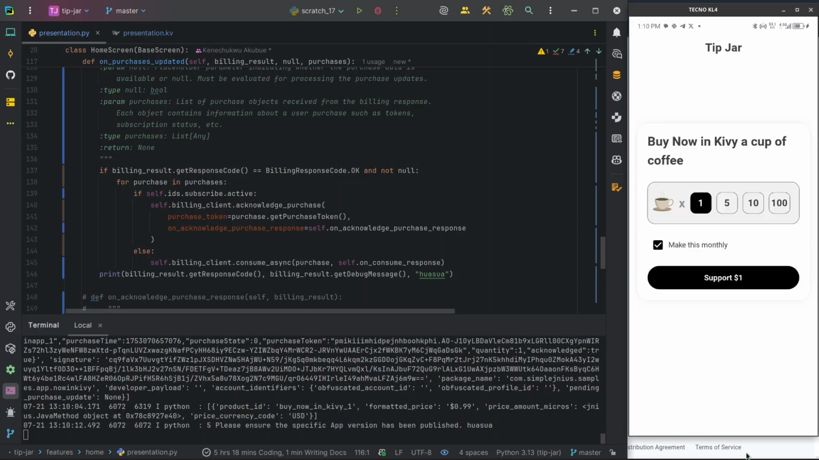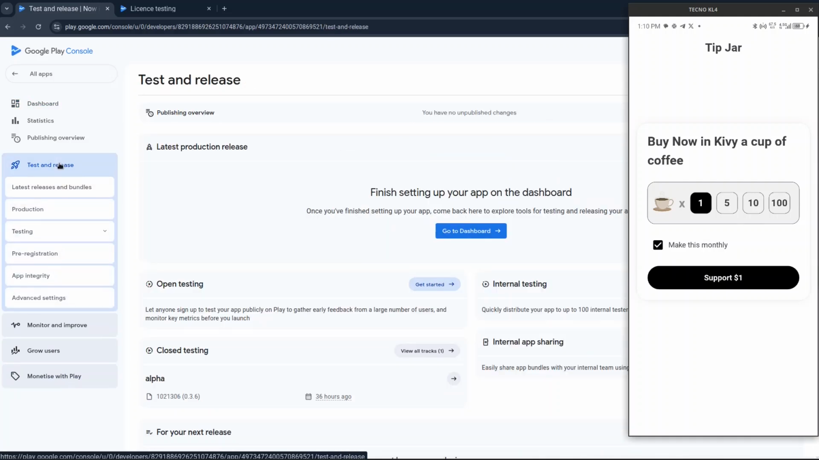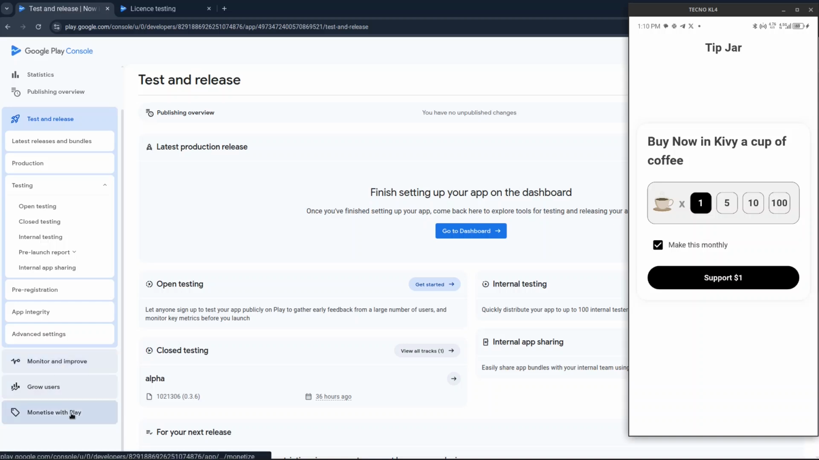Now it's time for Google Play Store. We'll go here, I'm already inside of my now in Kivy app. This app is this app here. Go to monetize with play. Once you have deployed to, let me see, on your testing track, you must deploy to any of 1, 2, 3, or it must be in production. So 4, deploy to any of these sections and then join me here on monetize with play.